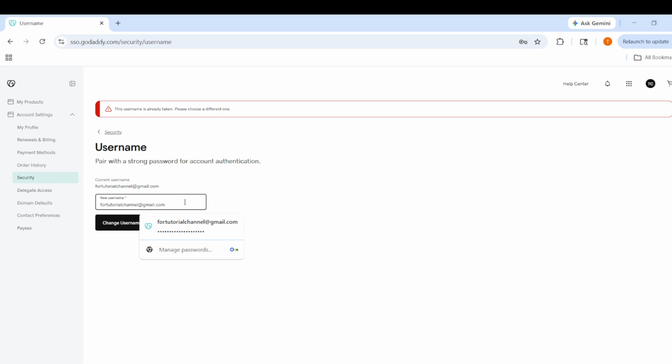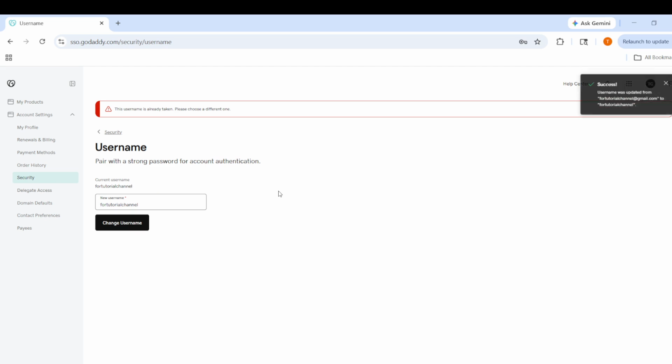Next, stay in the security section and locate the password area. Click Edit to begin updating your password. You will first need to enter your current password to confirm your identity. After that, type in your new password and then enter it again to confirm it.